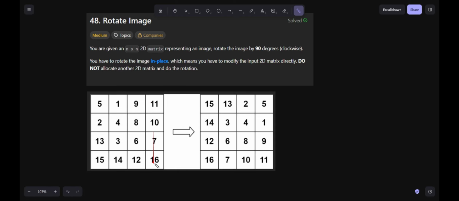11 10 7 16 comes here. 16 12 14 15 is here. So we have completed the first layer of this matrix. For the second layer, 2 4 8 10 becomes this, like this. 8 6 becomes like this. 6 3 comes here. And we're done with the rotation.